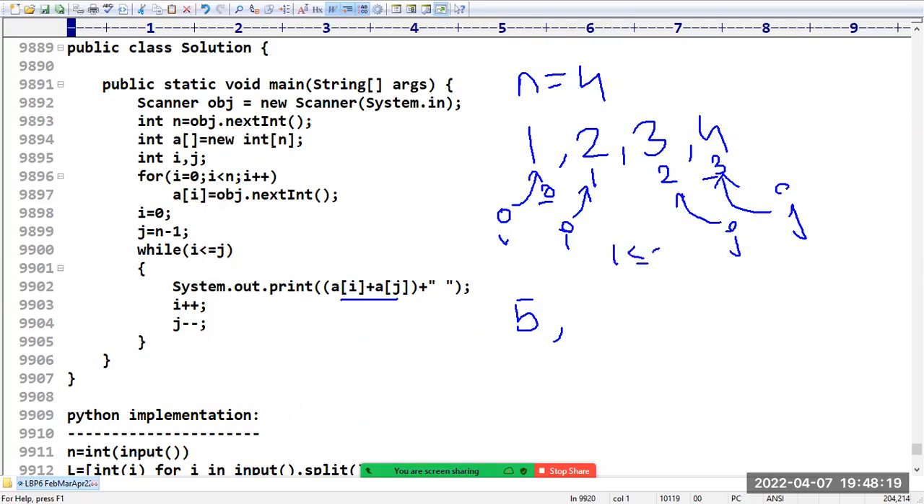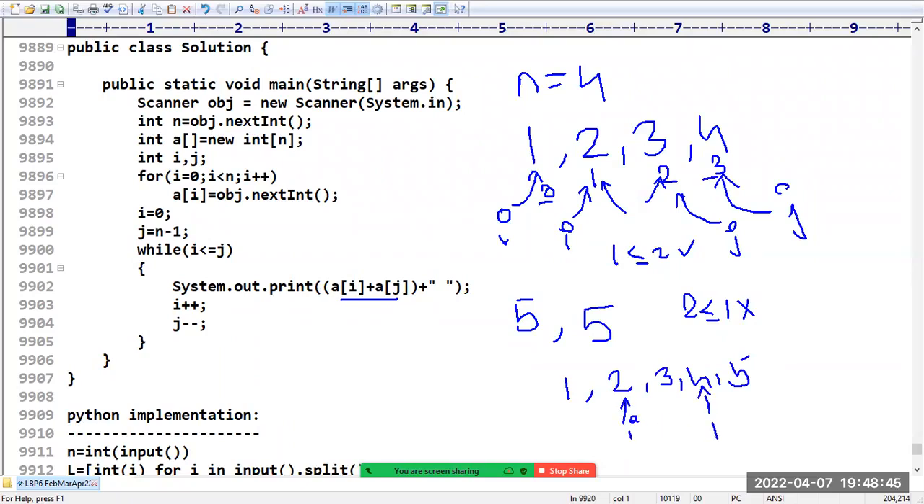1 less than or equal to 2, condition is true. Both values will be added, 2 plus 3, that is 5. Then i++, i will point to 2, and j--, j is pointing to 1. 2 less than or equal to 1, condition fails. Suppose we have 1, 2, 3, 4, 5 like this, then i is pointing here, j is pointing here. After i++ and j--, both are pointing here. Because we used less than or equal to, this will execute for both cases.